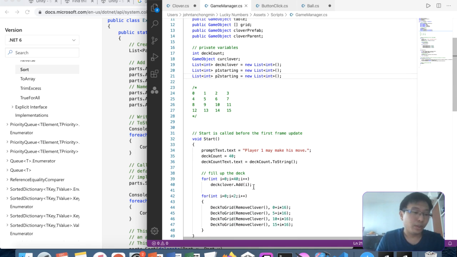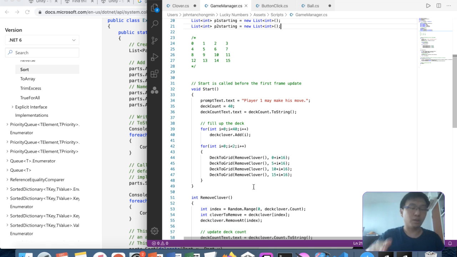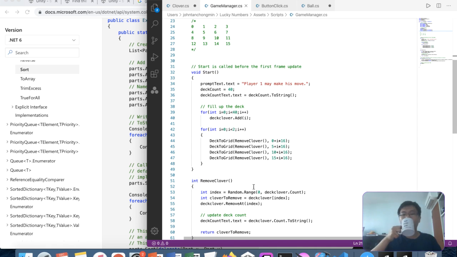Okay, so over here we will just choose randomly four clovers for player one and player two, and then we will sort them out. Okay, we want the clovers to be in increasing order from over the diagonal. So let's do this.